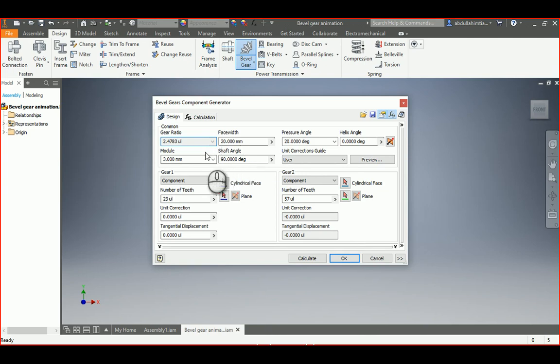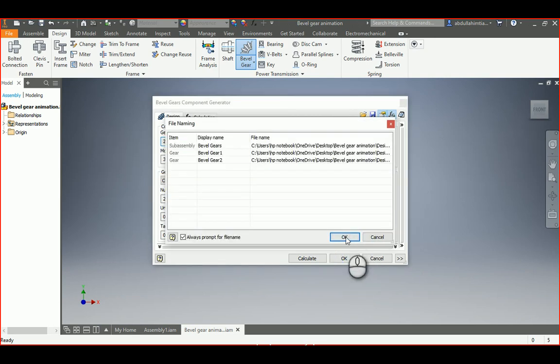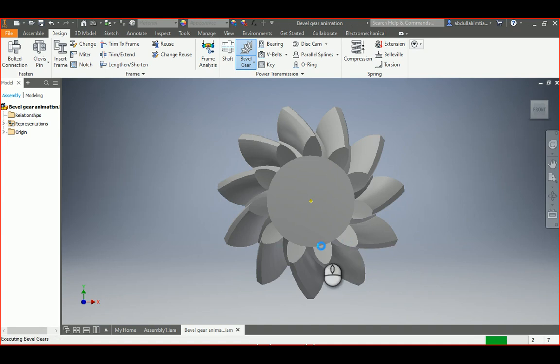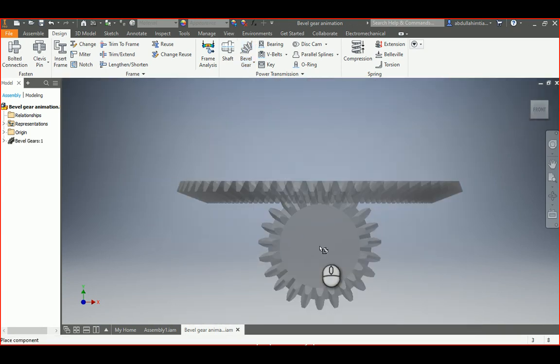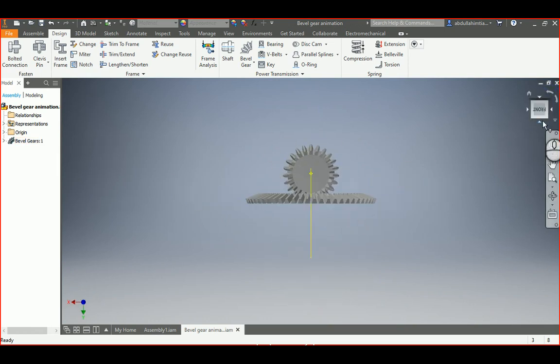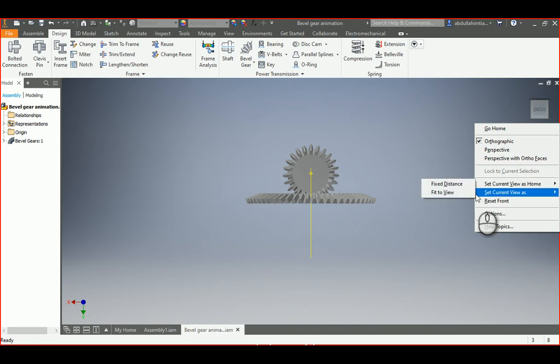Now let the dimensions be as they are. For example, if you change the number of teeth or make any other alteration, press the calculate button. But now my main purpose is how to do the animation of the bevel gear. So press OK. Wait for a few seconds and click on the button. Good. Adjust the position as fit to view.